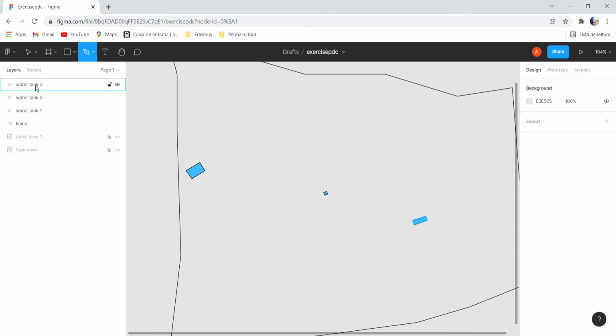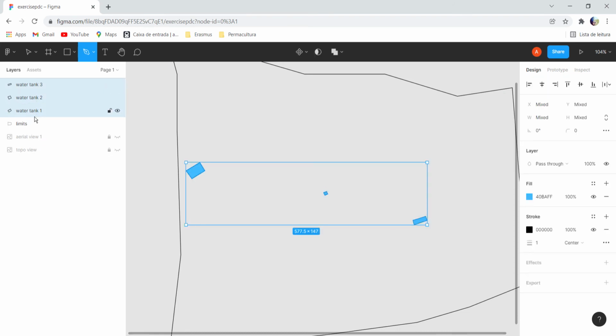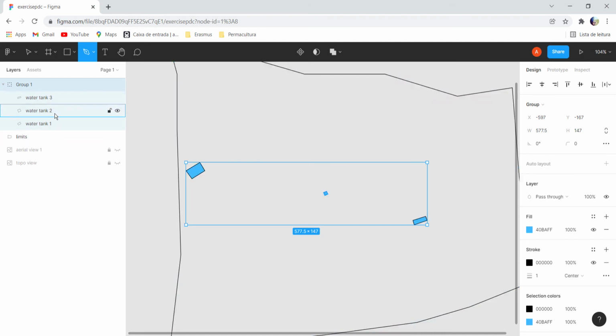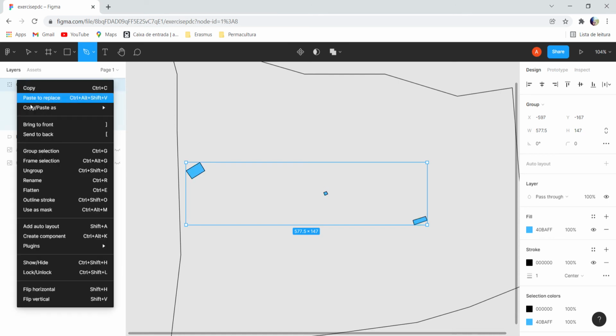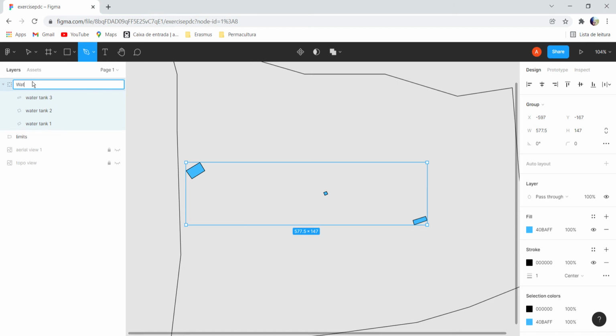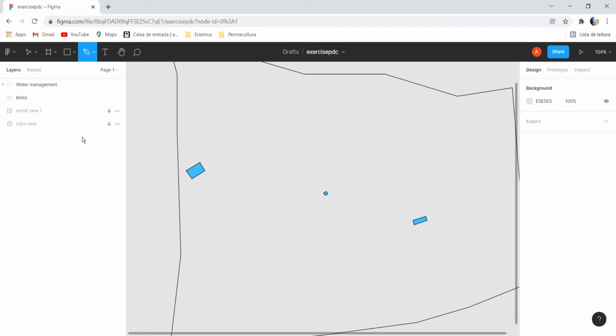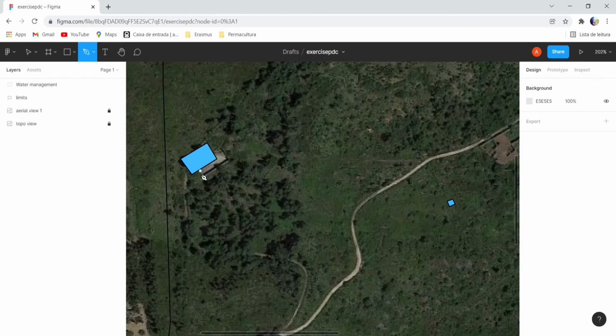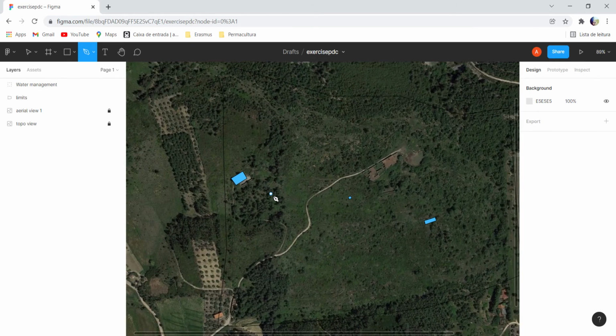Now I'm gonna select all of them. So I press Control, I select all of them, group selection, and I group them all. Okay, if I select here, I still have the designation of these 3 components of the land, and I will rename this group 1 for water management. So this layer is overlaying all of these other layers, and the idea is to match these things, but well, for you to understand.